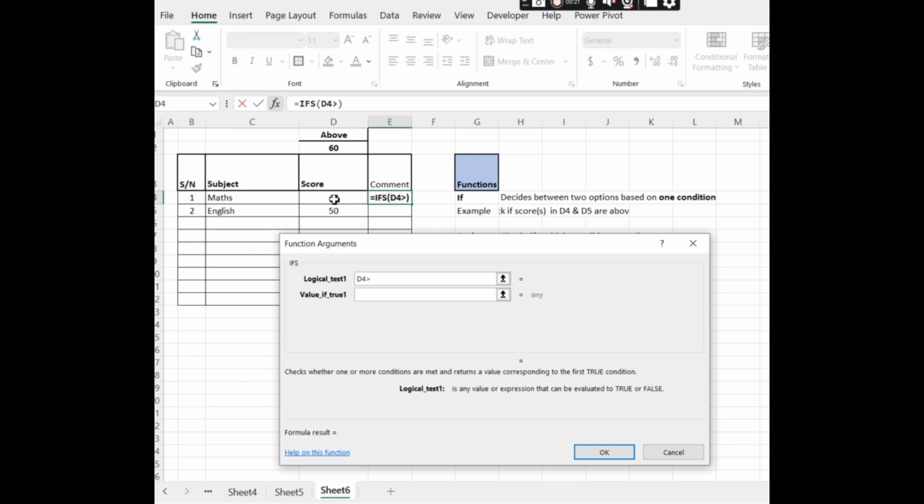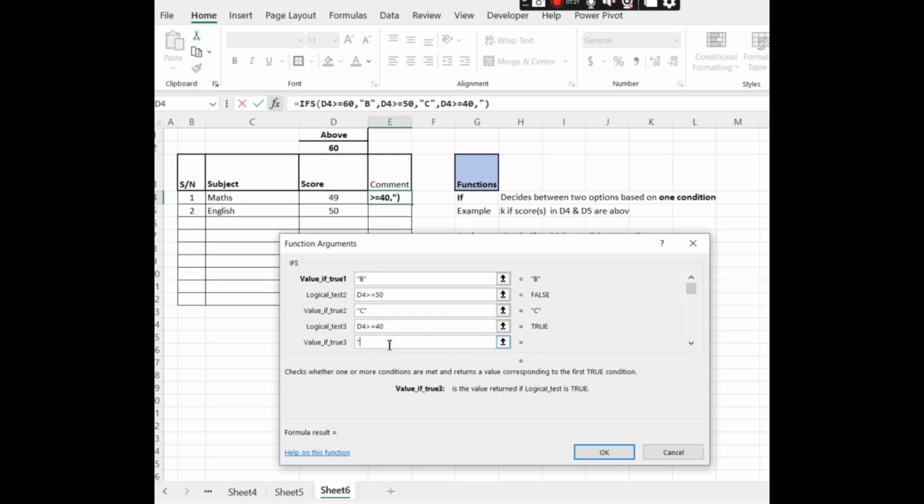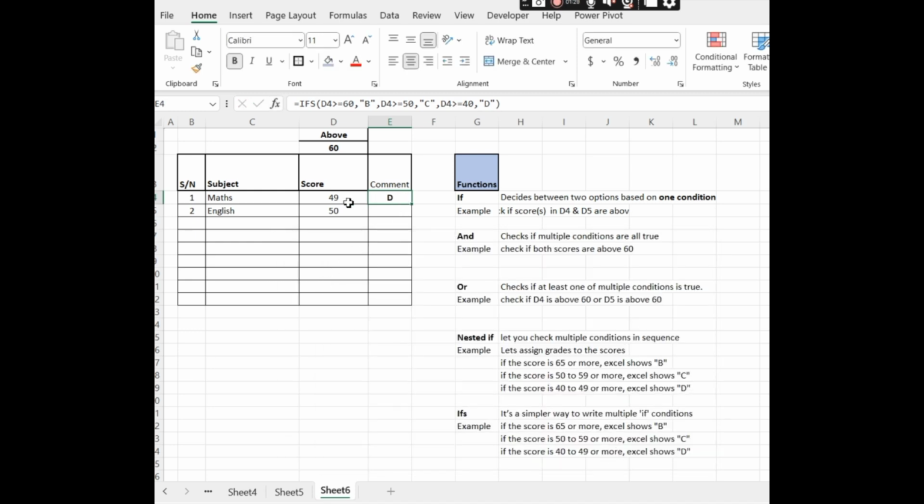So my logical test 1 is D4 greater than or equals to 65, then it's a B. If D4 is greater than, okay, I always forget the equals to. If D4 is greater than or equals to 50, then it's a C. Always use the quotation mark for the text. C is a text, so I use my quotation mark. If D4 is greater than or equals to 40, then it's a D. If you notice, I'm just writing out my conditions. I am not using the nested if. And I click OK, and this is my answer.